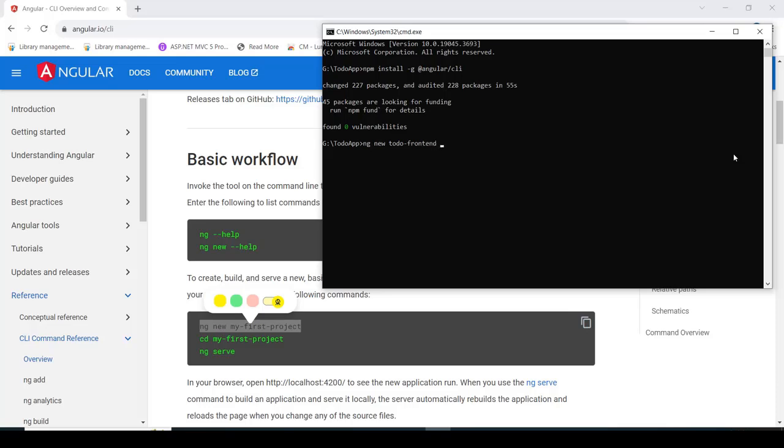So after that we need the new Angular version. We don't have an app module.ts. So we have to type no standalone. So type no standalone. Right. No standalone. Press enter key on your keyboard.